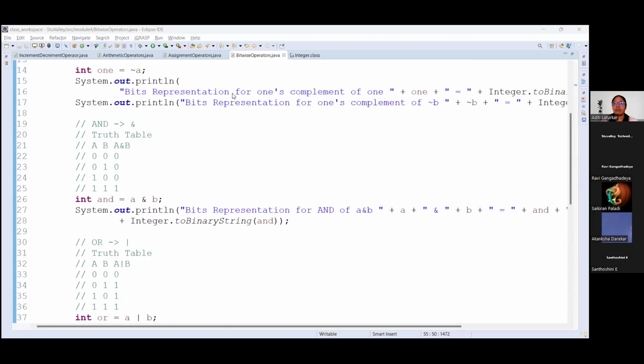Anyone has any doubt? Okay. Yes, right shift, yes. Okay.